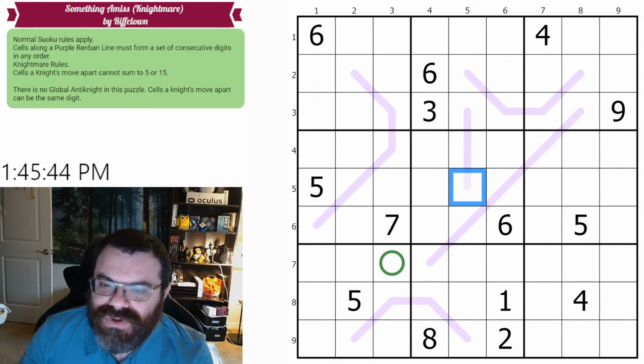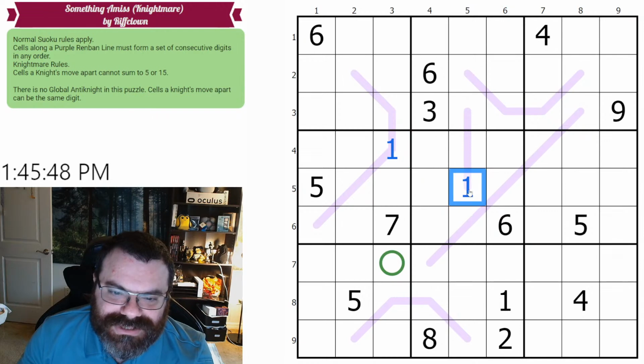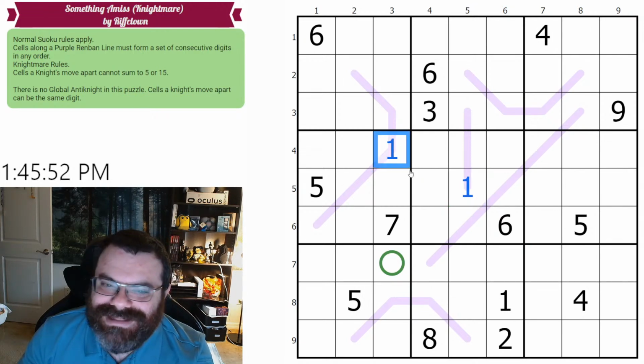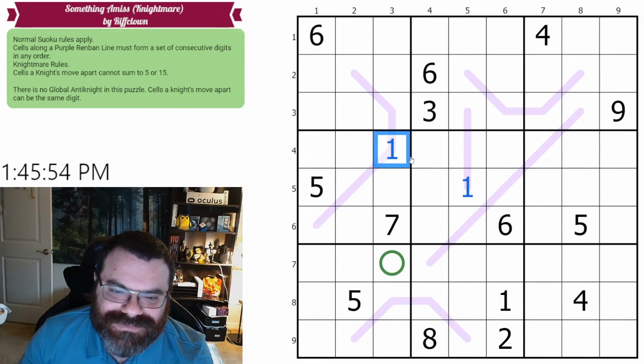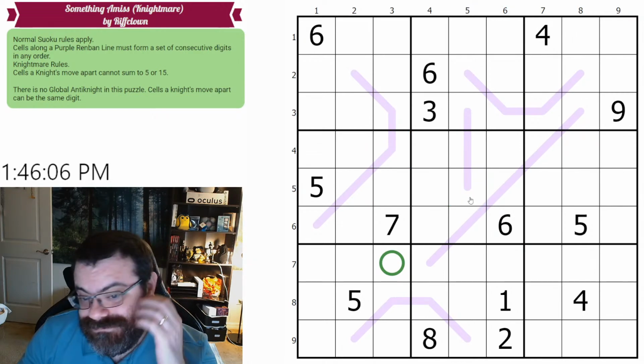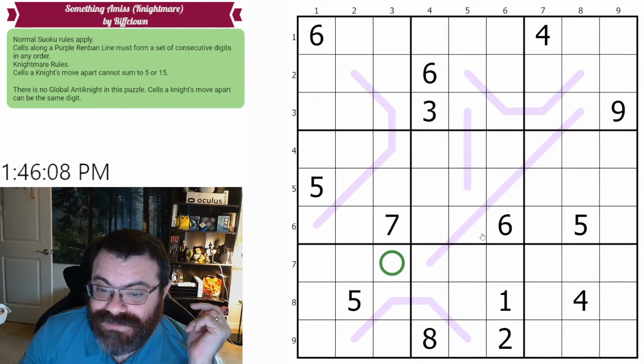So I can put a 1 here and a 1 here. No, I know, I'm sorry. I shouldn't have made fun of that. It's just a typo. I just thought it was amusing. So we're allowed to do 1 and 1. What we can't do is 1 and 4 because those add to 5. So this will be fun to scan for sure.